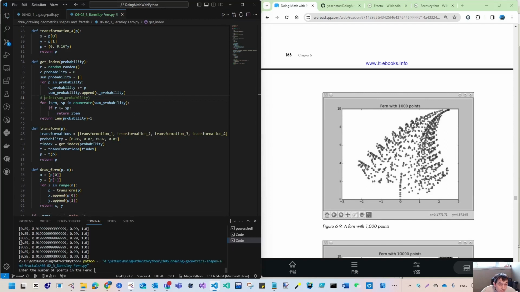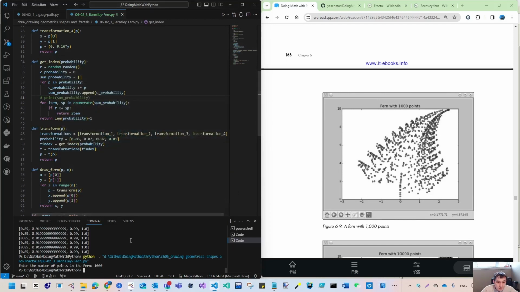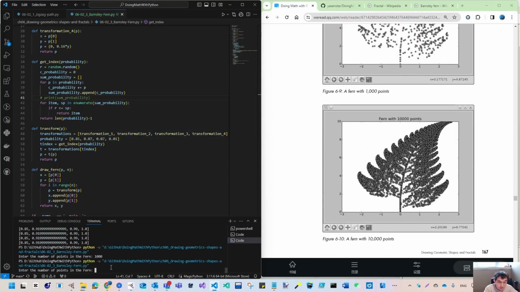But this conform is 0.85929910. So now let's go to 1000. Oh, it's not correct because it looks like it's only in the left part. Let's go to 10,000 to see. We may have some errors.